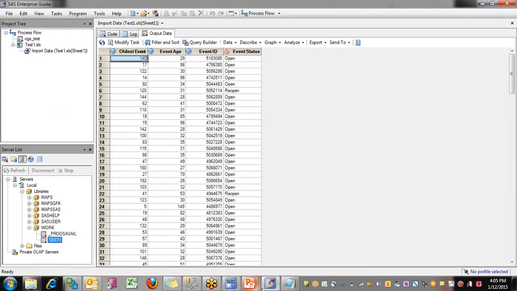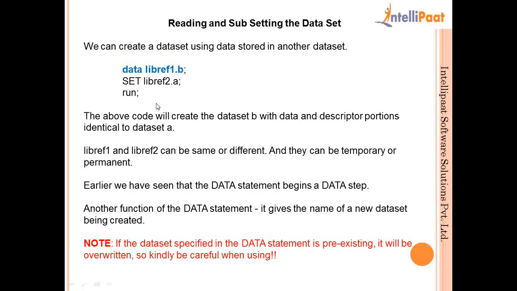The syntax for that would be, as you can see here, data libref1.b. libref1 is a library reference, then the data set name is b, and in the next row you are using set libref2.a. So libref2 is the library reference of the second library, where the data set is a, and run. What it's going to do is create a new data set libref1.b, and put all the data from library 2 of the data set A. So the above code will create a data set B with the data and descriptor portion identical to the data set A.